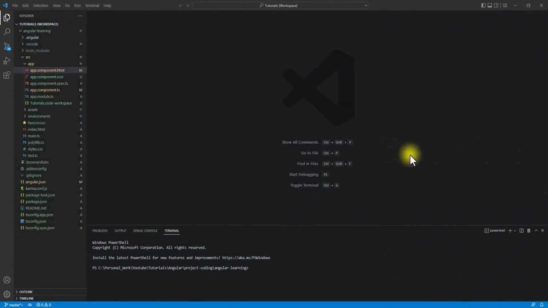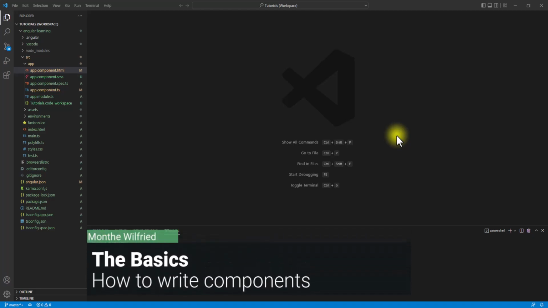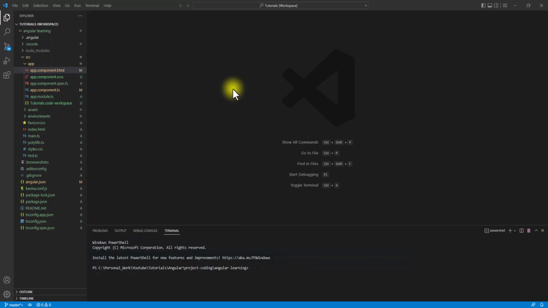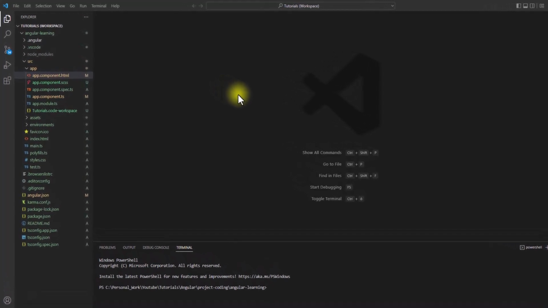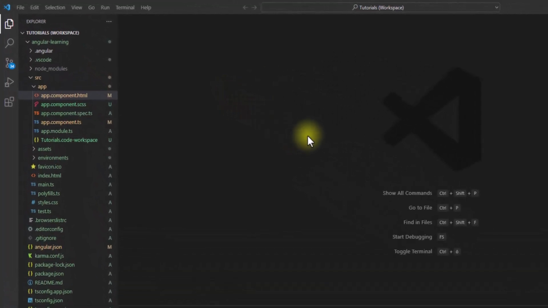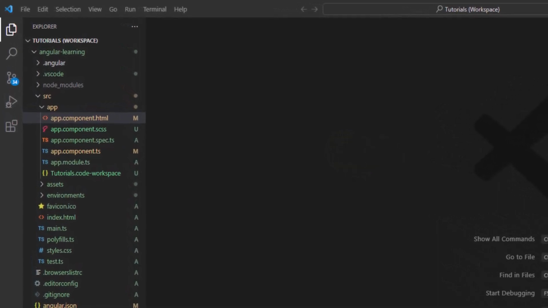Hello guys, so in the last tutorial we talked about the importance of components, and since we're talking about components, it's the right time to learn how to write components in Angular. So the first thing we're going to do is to identify the components we're going to create, and in this case we're going to create a component where we are going to display a list of hotels.